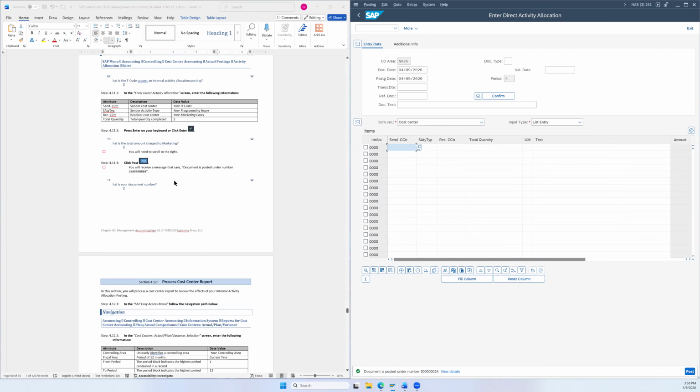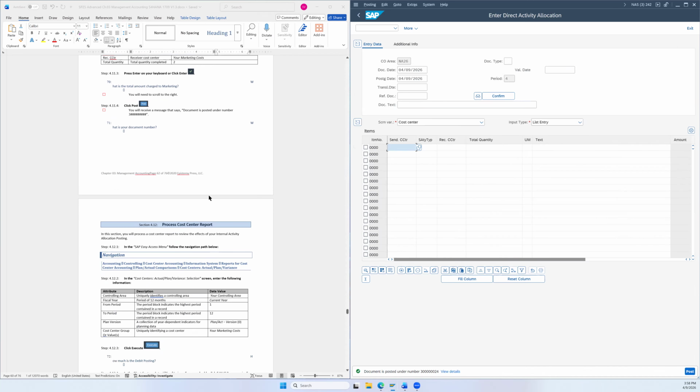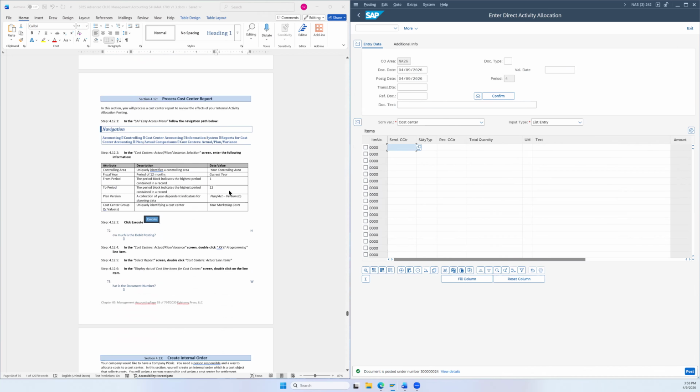And you will receive a message that says document is posted under this number 24. What is the document number? Go ahead and answer that. So that concludes that section. Going on to the next section, opening up a new GUI, closing out the old one.